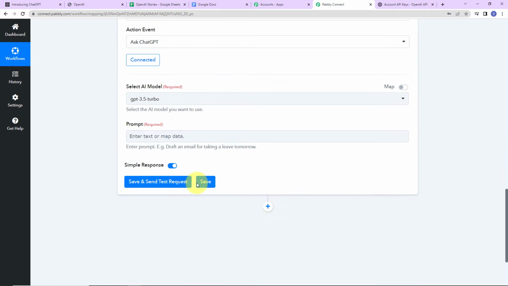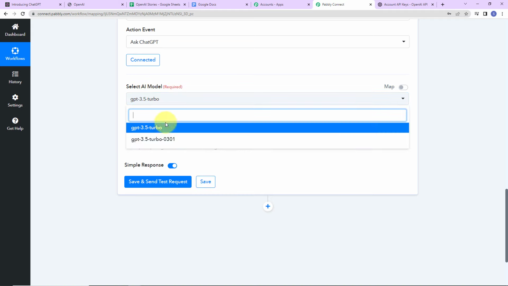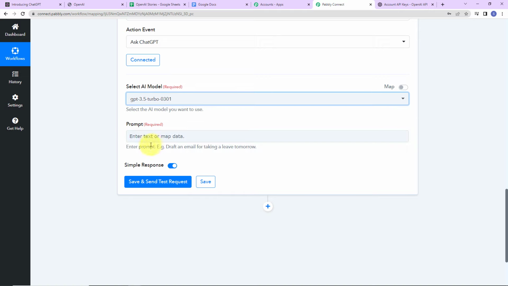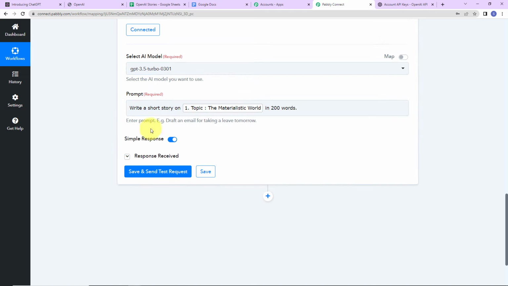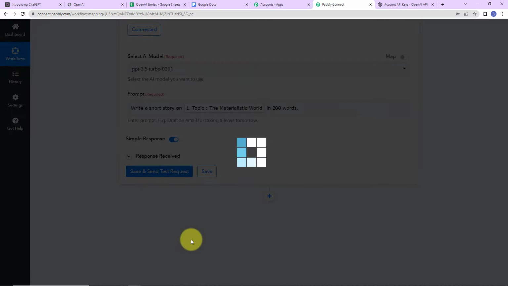So the next thing that we have to do is we have to select the AI model. So here we have got two options, GPT 3.5 Turbo and GPT 3.5 Turbo 0301. So this one is the latest. So I'm going to go ahead with this, and now comes the prompt. So here my prompt is write a short story on, and then here I have mapped the topic in 200 words. So I'm going to click on save and send test request.